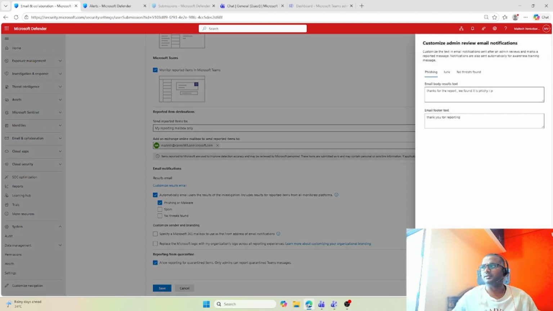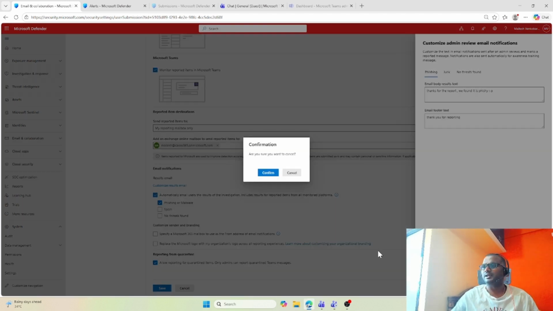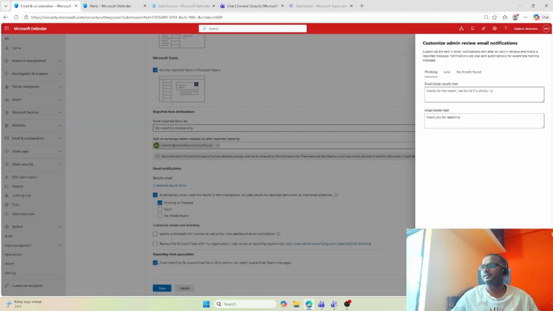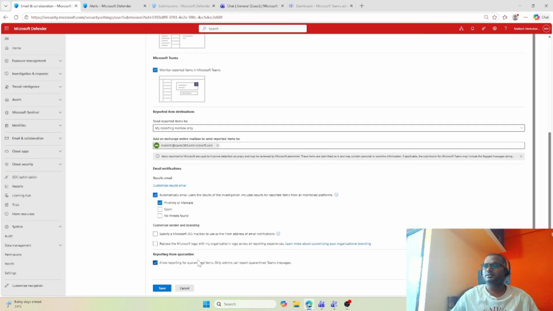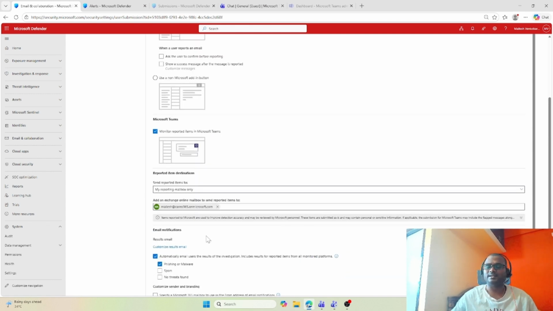For example, I have customized the response for the phishing email. I'm just greeting the person, saying thanks for the report, we found it is fishy, so thanks for reporting. That's something you can customize and take action on. You can also do quarantining of that particular content as well. Now, once this is done on the Defender side, you need to publish this under the message settings for the end users using the Teams Admin Center.